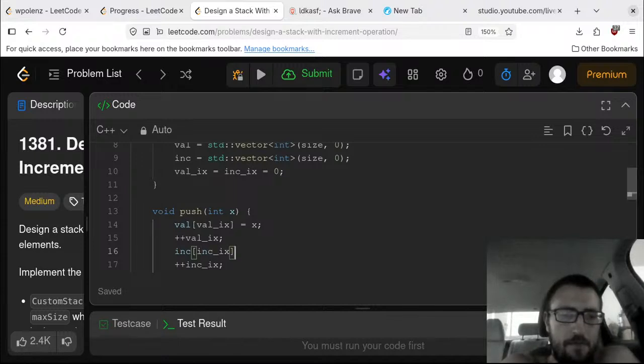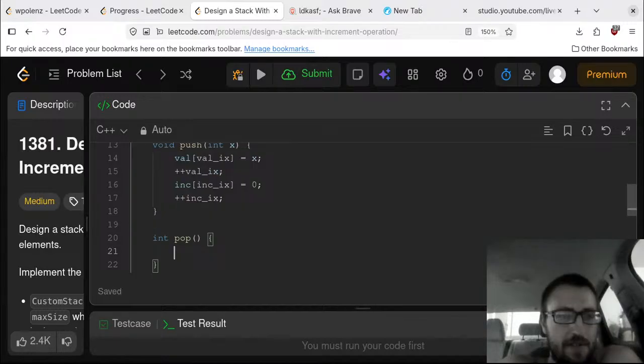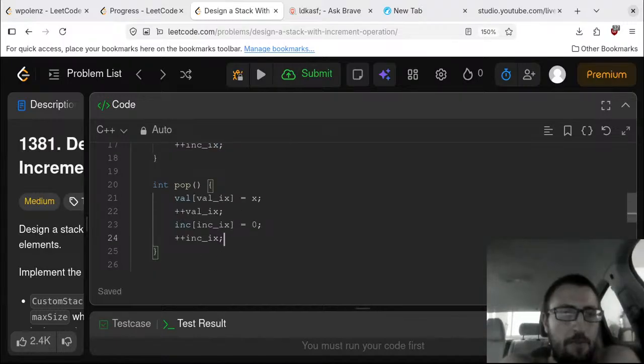Okay, so you can kind of see what's going to happen here. Basically we just manage 2 stacks. When I pop, I'm going to decrement the val index and decrement the inc index. This also will be set to 0. And this probably should be set to 0.